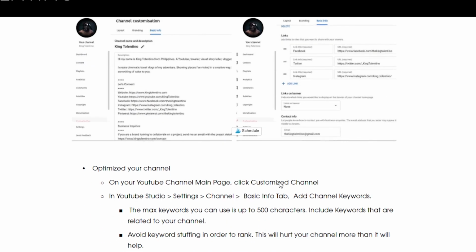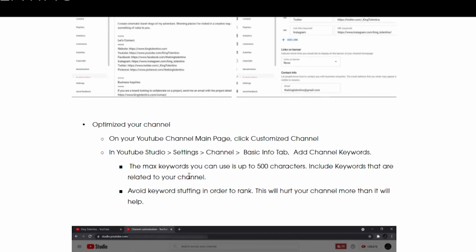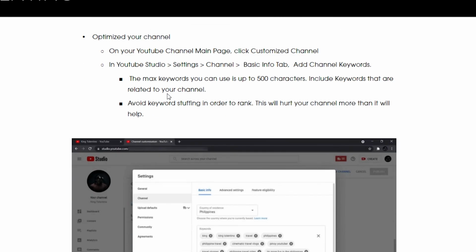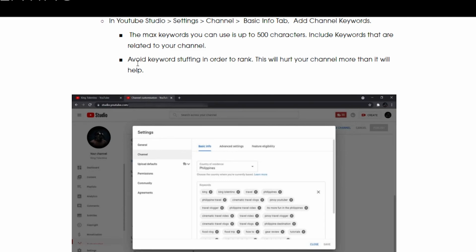The next step is to optimize your channel. For this one, it is in the same module. It's YouTube Studio, Settings, Channel, Basic Info tab. You need to add your channel keywords. For this one, the max keyword is up to 500 characters. Include keywords that are related to your channel. You should also avoid keyword stuffing in order to rank. It will hurt your channel more than it will help.